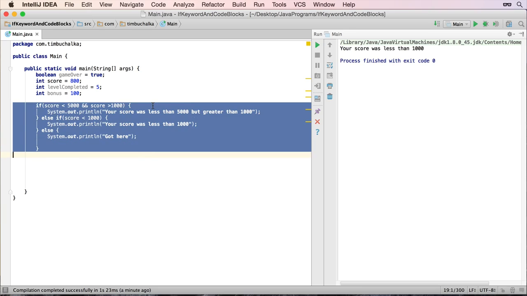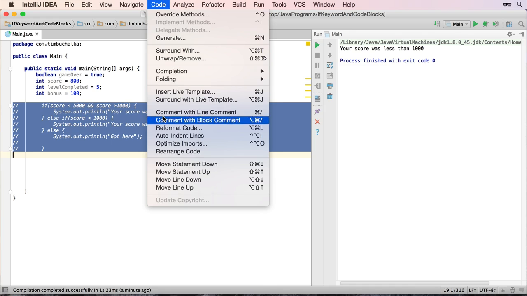What I'm going to do is highlight that code. I'm just going to comment that out. Now on a Mac, I can hold down Command and press /. You could also have gone up to the code menu and selected comment with line comment. And you can see to the right, the Command / is the keyboard shortcut on a Mac. So check that out on your operating system to see what the shortcut is.